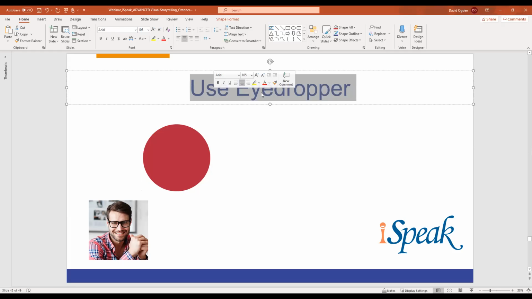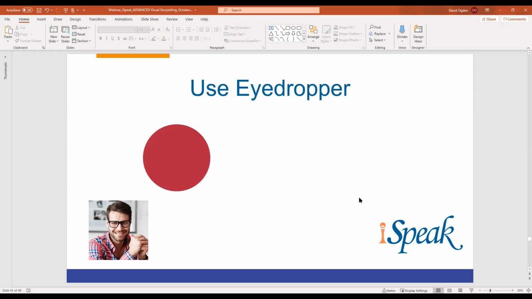I can do that with text. So I can change my font color and come over to the eyedropper. Maybe I want the text to be the iSpeak blue. So I can do a lot of different things in transitioning my colors to make sure that they have a look and feel that is branded for either what I have on that slide or the company logos that we work for, or for our customers that we are working with.